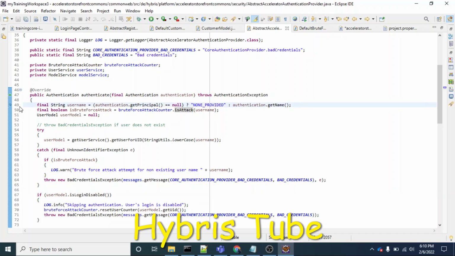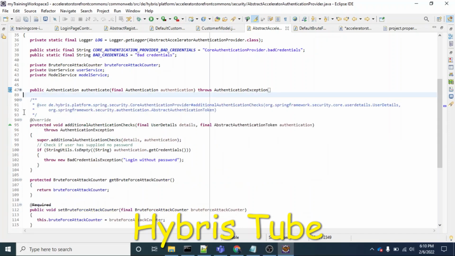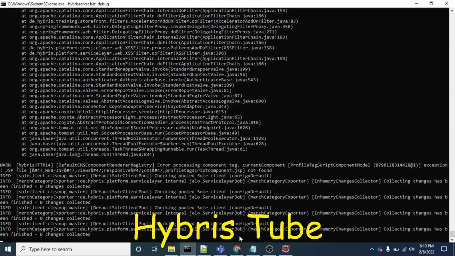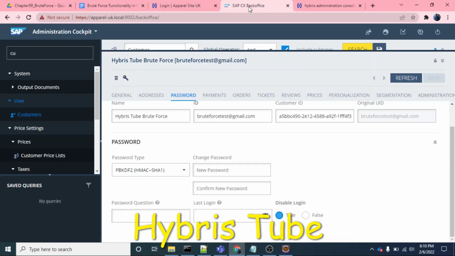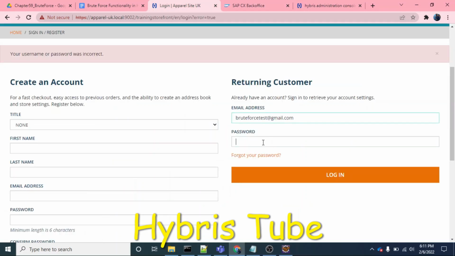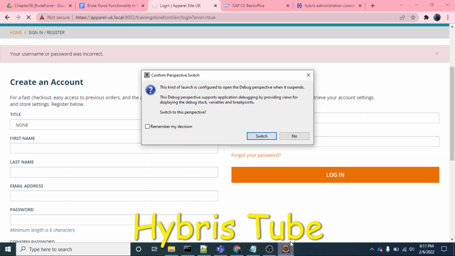So I'm adding some debug points here so that we can check whether my flow is coming into this class or not. I have already enabled the debug points. Now, just for the demo purpose, I am manually enabling the user's login again in the backend, and then entering the wrong password again. I'm clicking on the login.